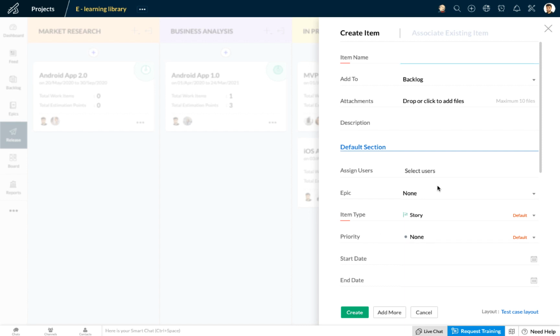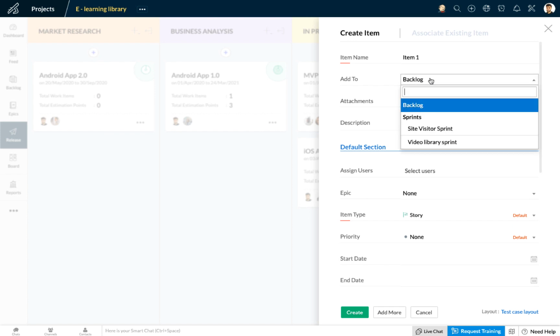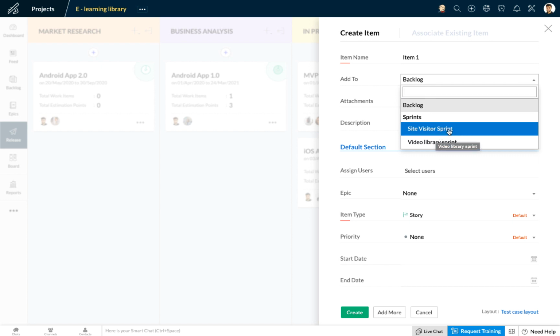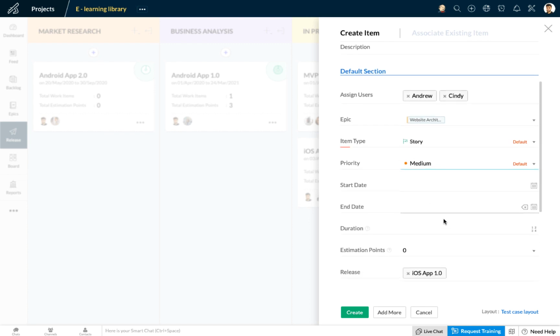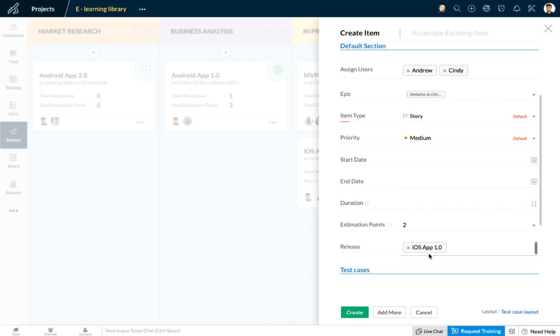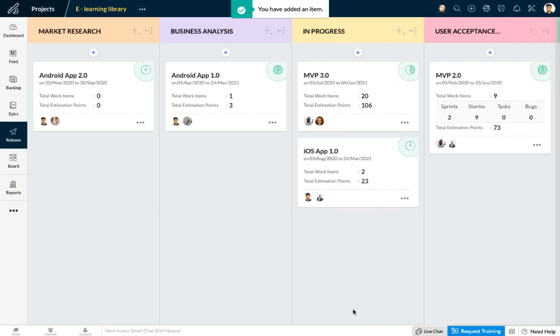So you'll be prompted to give the new work item a name, specify where you'd like to add this to. You can choose whether you want to add this item to the backlog or any of the upcoming or active sprints. You can assign this to multiple users, specify an epic, give it a priority and estimation points. This is one way where you can add and associate new work items to a given release.